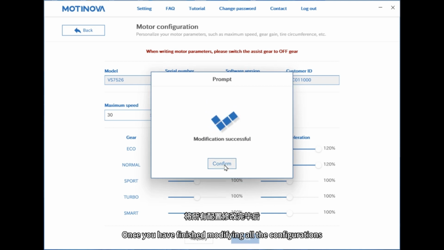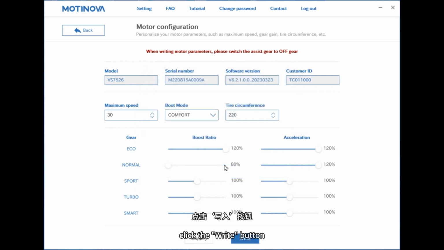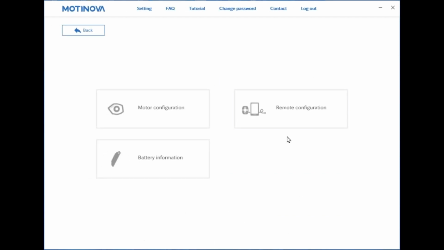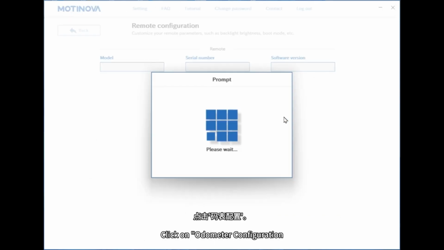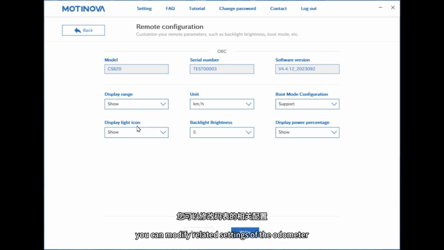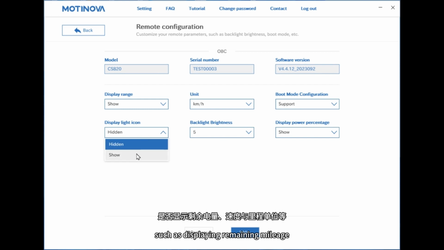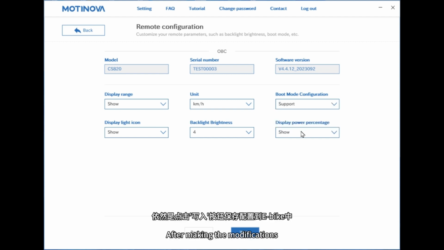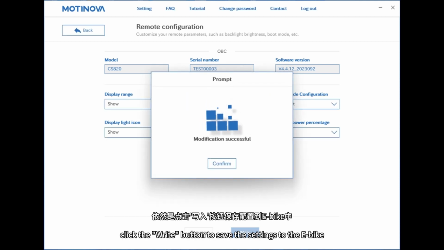Once you have finished modifying all the configurations, click the right button, and your settings will be saved in the e-bike. Of course, you can also configure the odometer. Click on Odometer Configuration. On this interface, you can modify related settings of the odometer, such as displaying remaining mileage, remaining battery level, speed, and mileage units. After making the modifications, click the right button to save the settings to the e-bike.